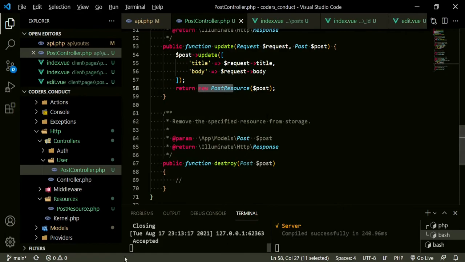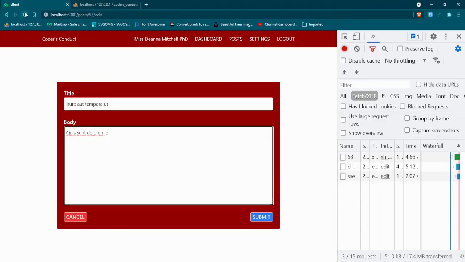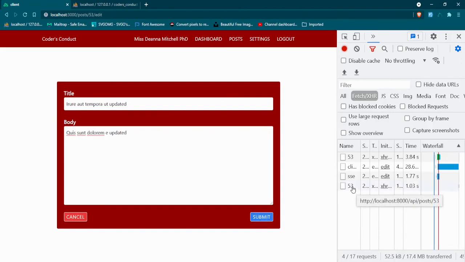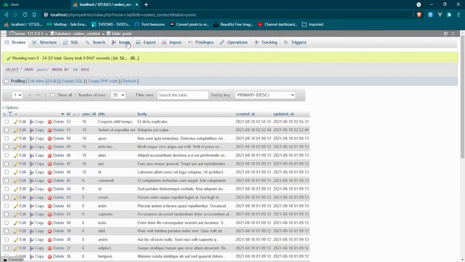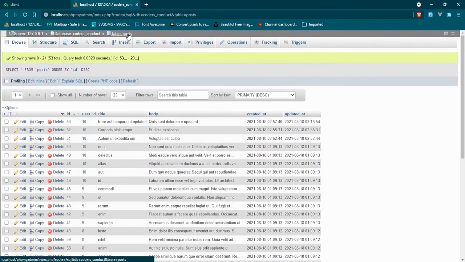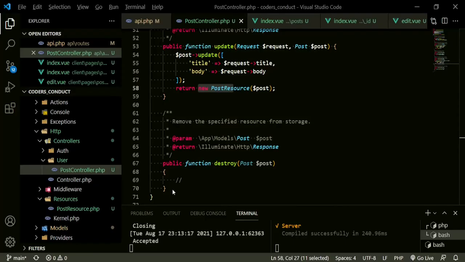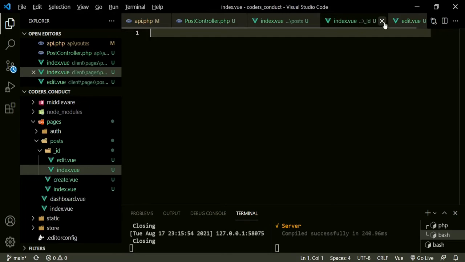So let's go ahead and see if this works. Refresh. And now for the title, we'll just put updated. And for the body, we'll put updated. Submit. Okay, it looks like it went through. Okay, let's check the database. Updated and updated. Fantastic. We don't want to empty this one, but we do want to redirect. This I think I can close.